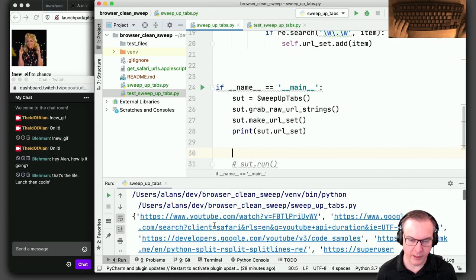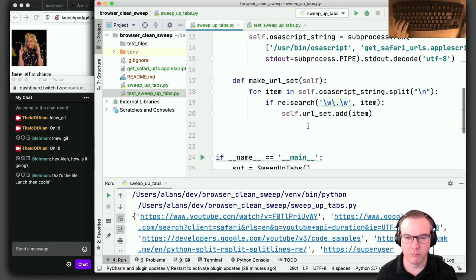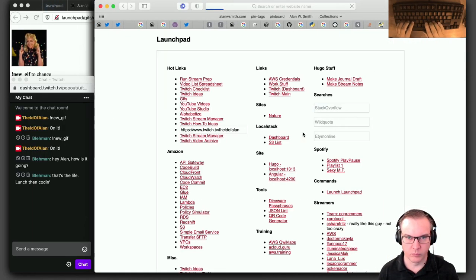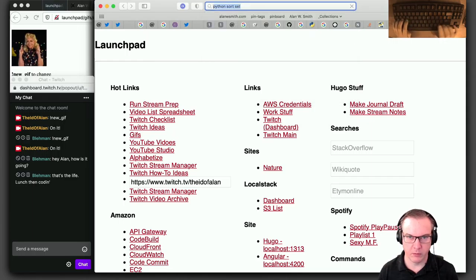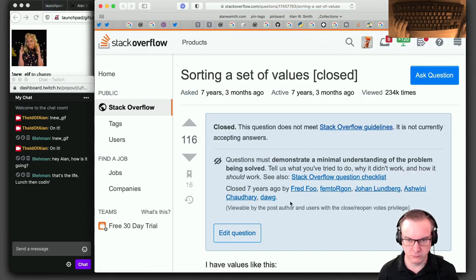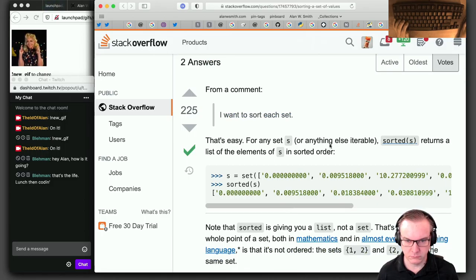Sweet. And then, oh, so we can actually alphabetize this stuff too, which will help get the things there. Okay, so now we just need to make a JSON, right? And then save the JSON. And there's not really a test for that. Again, I'm not going to test modules that are already tested. So, Python sort set. For any set S or anything else iterable, sorted(S) returns a list of the elements in sorted order. Yep, okay.